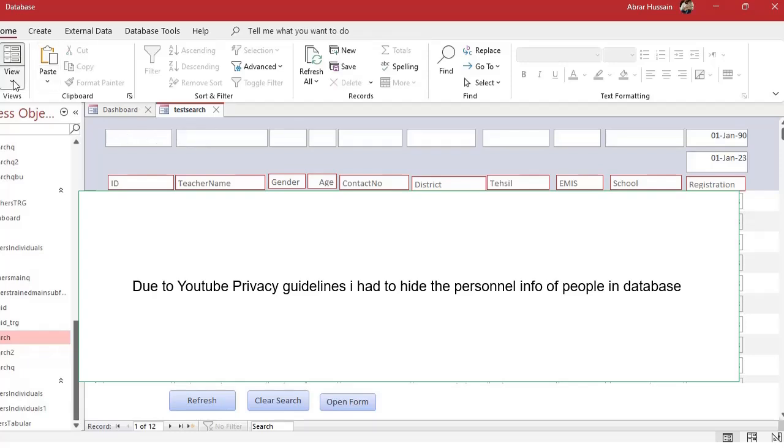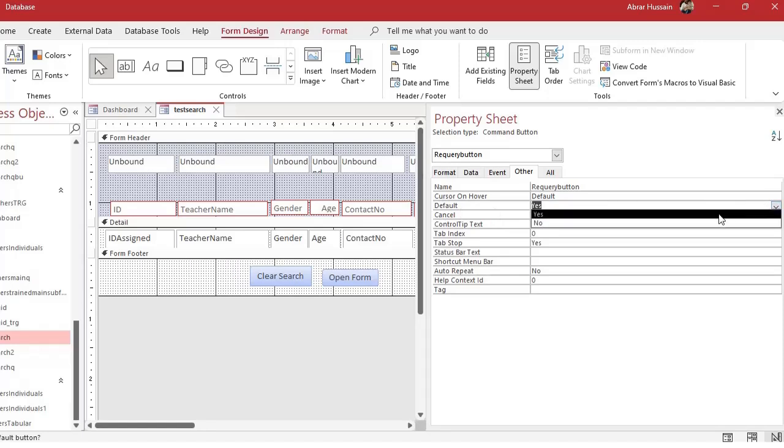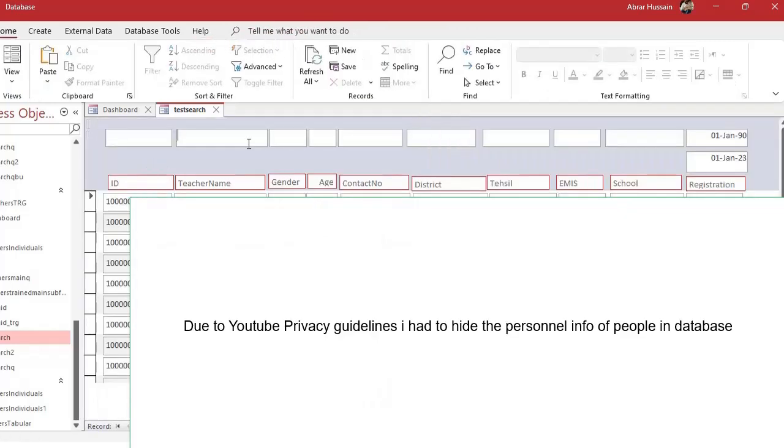So for that, go to the design view again and come to this refresh button, click it, go to other, and in the other, you see here this default, so just click and make it yes. When you change it to yes, it means that on this page this refresh will be triggered when you press enter. Let's see. When I type here, for example, Habib, and press enter, here you see you have all those names filtered where you have Habib, with just enter.